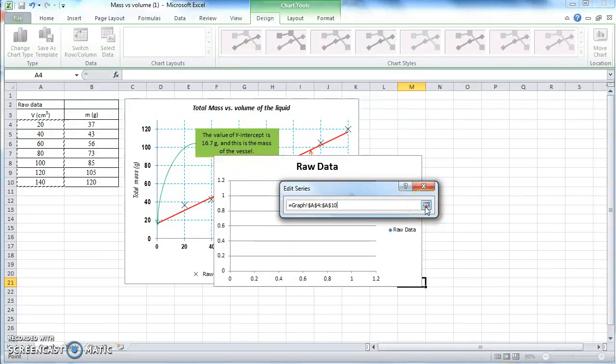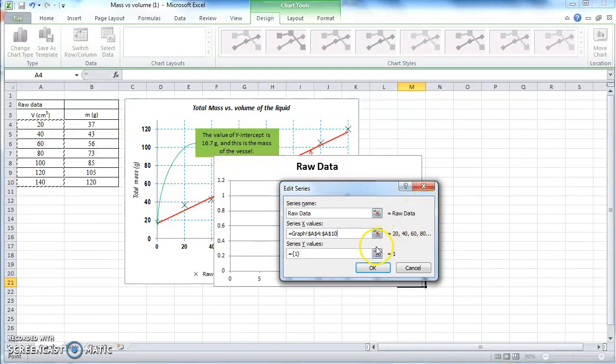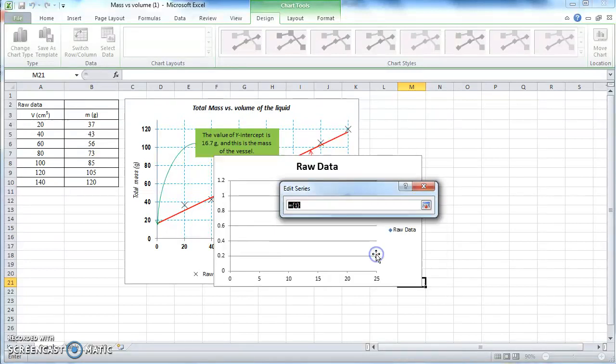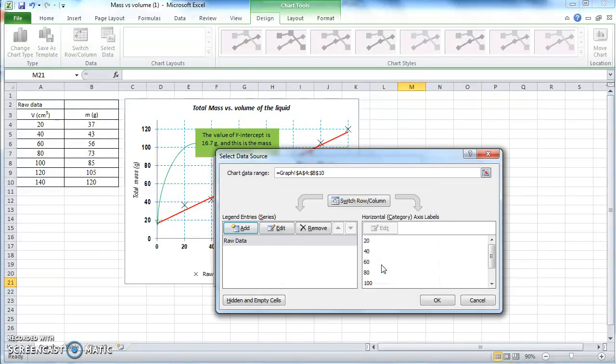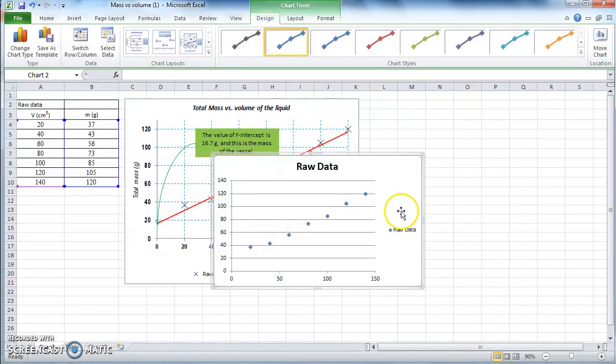Then I click here again, and then I do the same thing but for the Y values. Okay, so I click on this icon here and I go to M, the mass. Again, I click on the first cell and drag it down like that, and now I've selected this region as my Y values. Okay, and I go back and click OK, and then click OK again, and this is what I get.